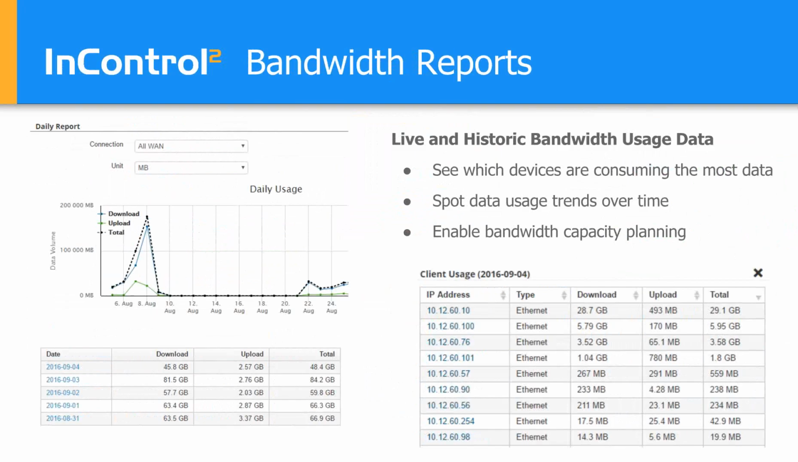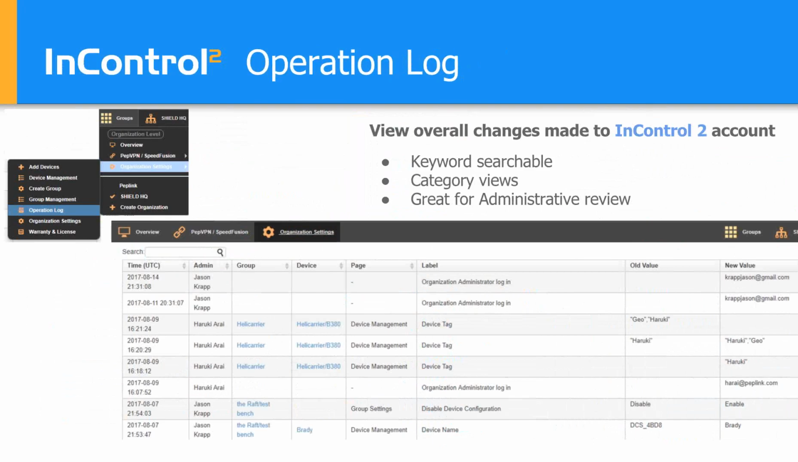to plan accordingly. The operations log within IC2 allows you to view overall changes made to the account. It is keyword searchable. We do have a number of category views available, and it is great for administrative review. If you do have something, for example, a configuration that has been pushed down from IC2, it does give you the ability to see which admin has logged into the account, which page of the account they've gone into, and what changes have been made. It's a great oversight.